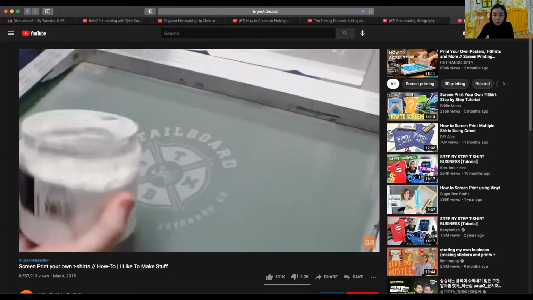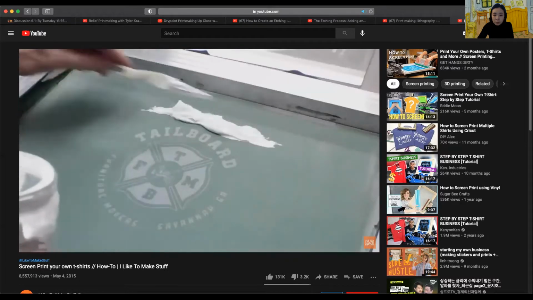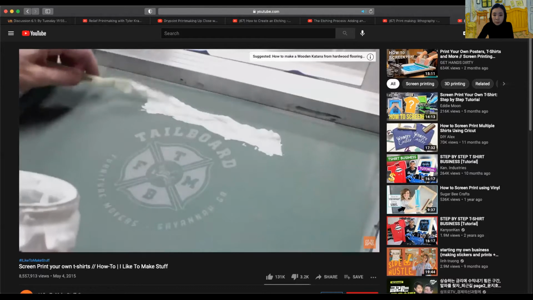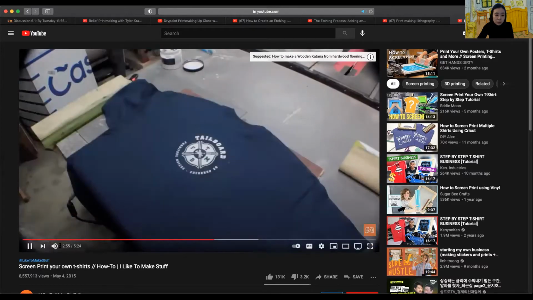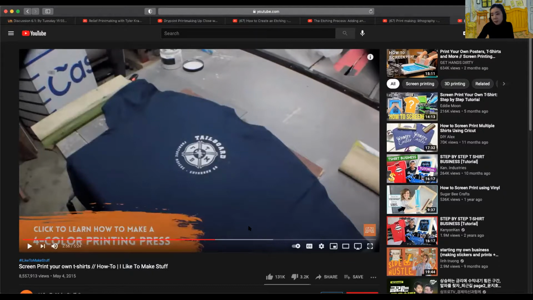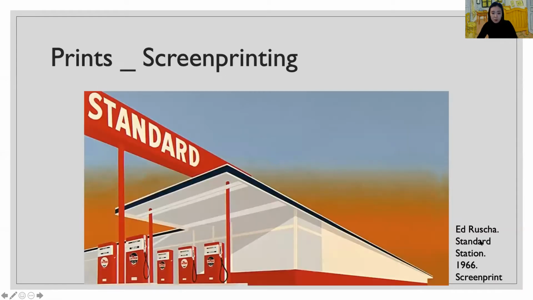Now lay out your shirt and place your screen, then add a nice thick bead of the screen printing ink. It's best to have somebody else hold your screen and then pull the squeegee down across your print. Like this. So that is the silk screen. Pretty much cool. So this is a silk screen screen printing work.